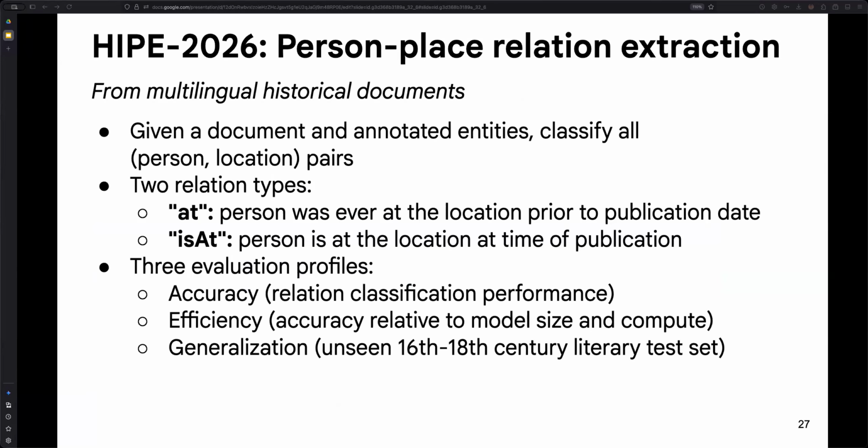Yeah, hi. I missed the last meeting, so this will just go quickly over some of what the person-place relation extraction task is about. It's on multilingual historical documents. These are coming from OCR scans.